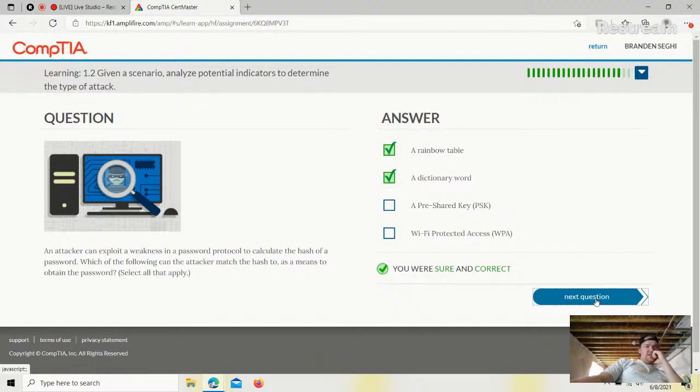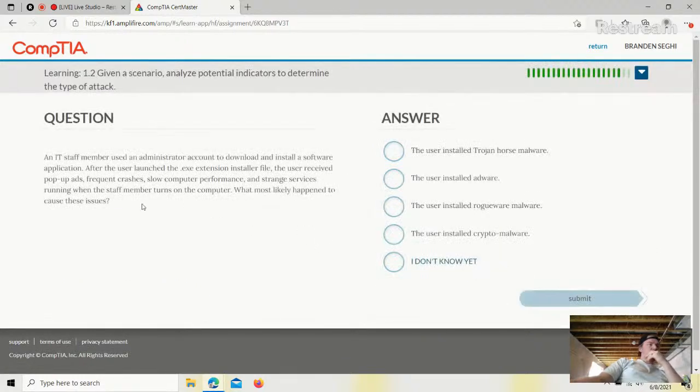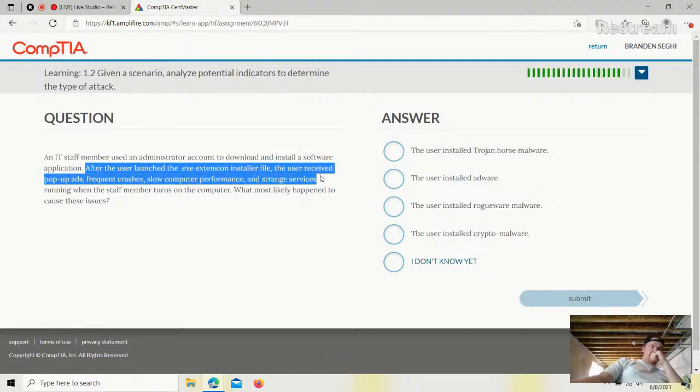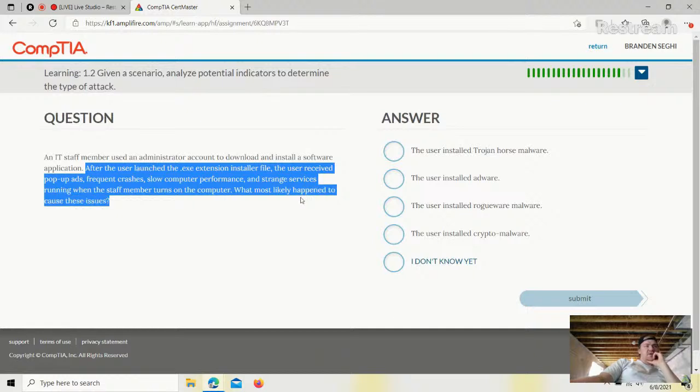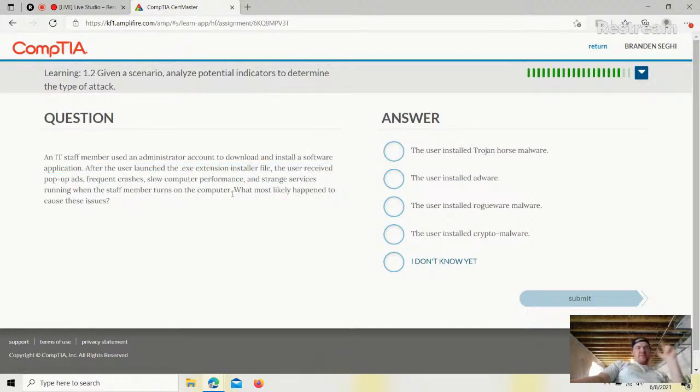Yeah, rainbow table, dictionary word. An IT staff member used an administrator account to download and install a software application after the user launched the .exe extension installer file. The user received pop-up ads, frequent crashes, slow computer performance, and strange services running. When the staff member turns on the computer, what most likely happened to cause these issues?